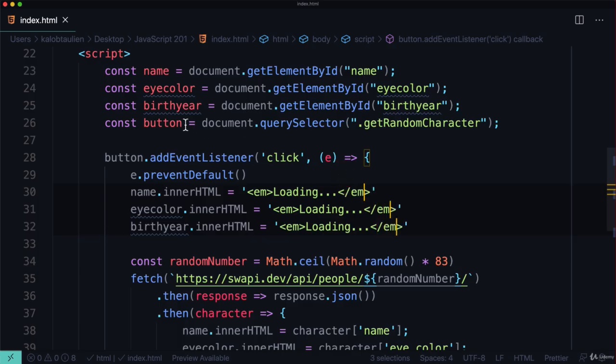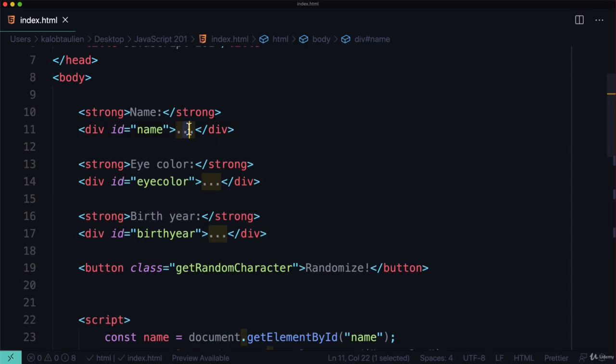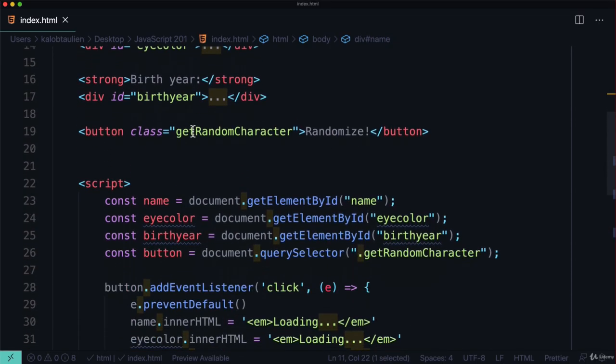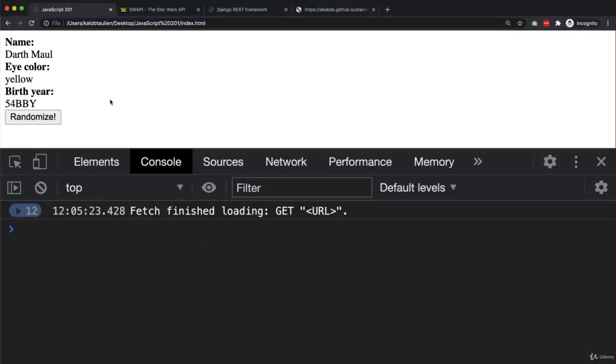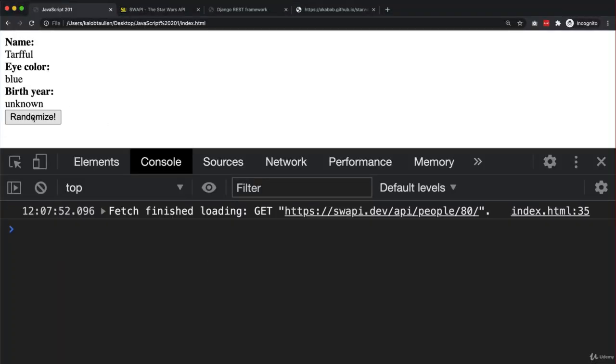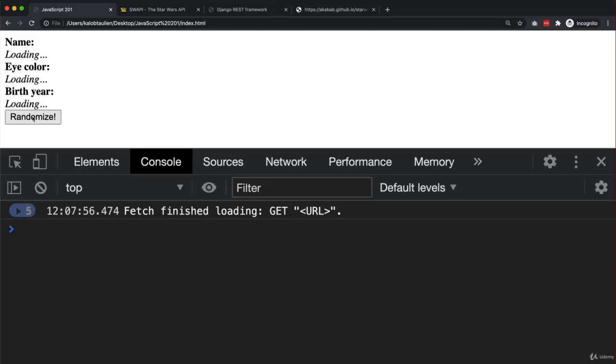And so whenever I click that randomize button, it's going to change that inner HTML of the name, eye color, and birth year elements up here. It's going to change it so it has the word loading in there, and it's italicized. And then it's going to go and make that request. Now, if this request takes 5 seconds, at least someone knows that it's working. So let's go ahead and refresh and watch this. You can see that it's actually loading. And it's working perfectly. And this is all we want to do at this point. This is our final project.